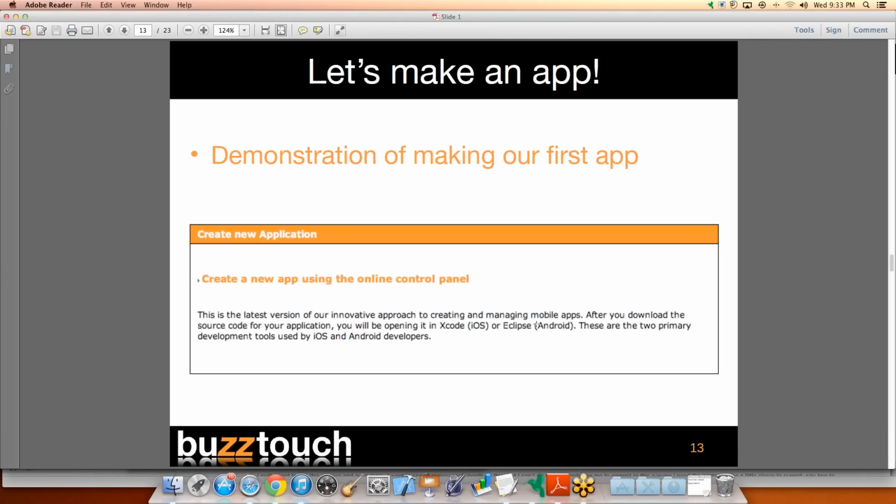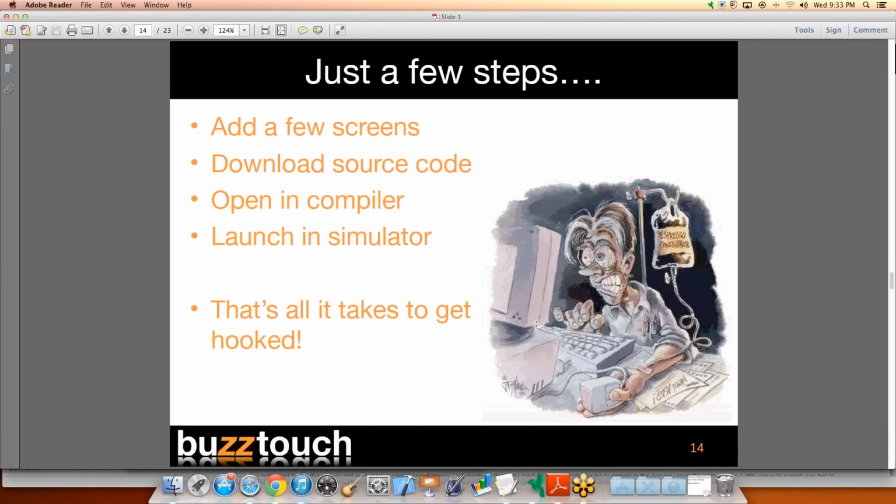So that leads us up to making our first app. I'm going to go through all the different steps to create our first app, add some screens to it, and get it running. And this is kind of the steps I'm going to be taking.